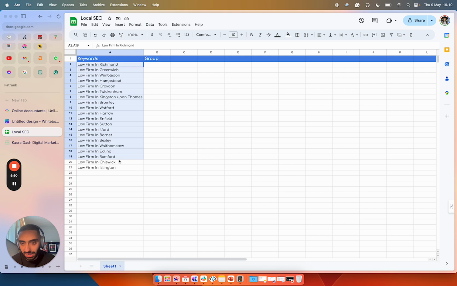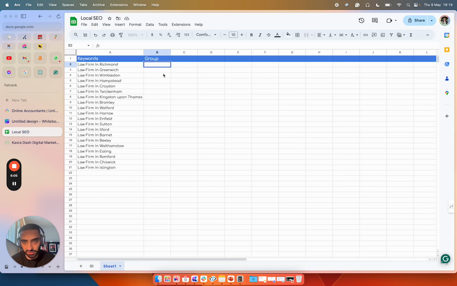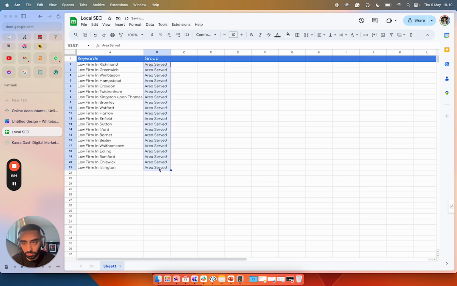Once you have these, I like to also group them. For example, because these are location based, these are pretty high intent. So if we go back to our drawing, these are B1. These are probably going to be the hardest keywords to rank for. But what we're going to do is label them area served, and these are all B1.